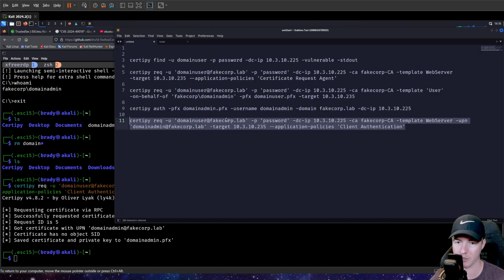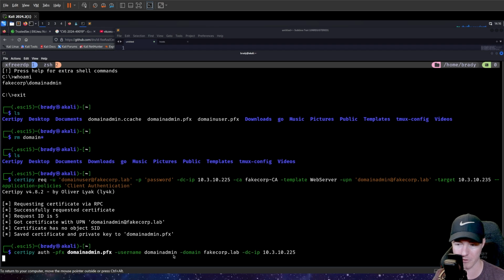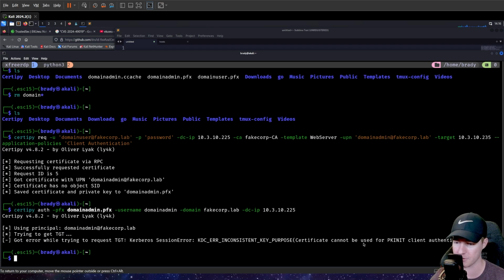So if we try to grab our command from previous where we use Certipy auth, and this happens to be the same name, so we can just reuse this, we're going to get a big angry message here that says, hey, you can't use this for PKINIT. So this is why this method is just a little bit more complicated. Instead of using PKINIT, we have to use Schannel for authentication. So we can do the LDAP shell method.